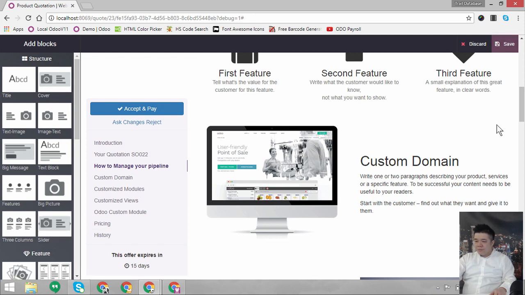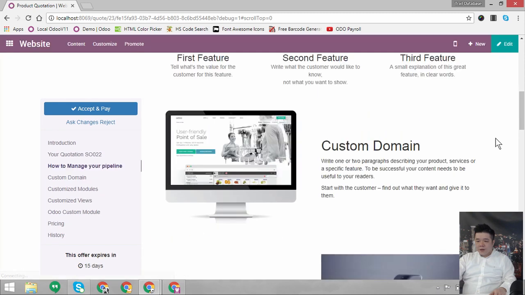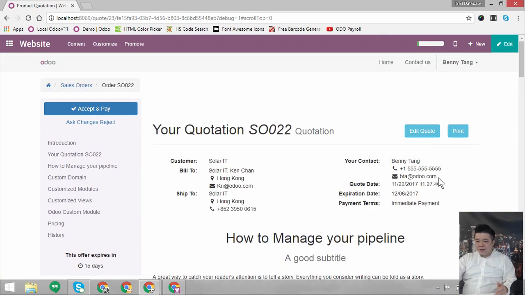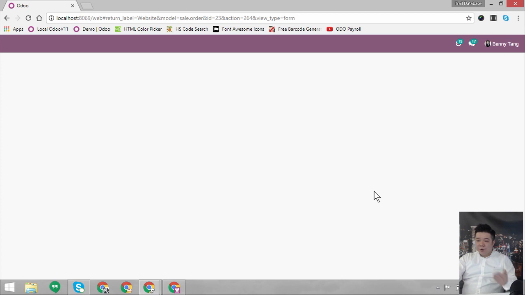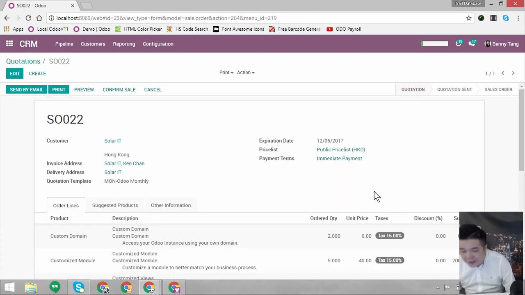So you can save it, and once that is saved, when you send it to the client, it will be in this format. All the client's details are in here already. So let me just get back into the backend. At this point forward, you can see how easy it is to make an online quotation with the Odoo system.